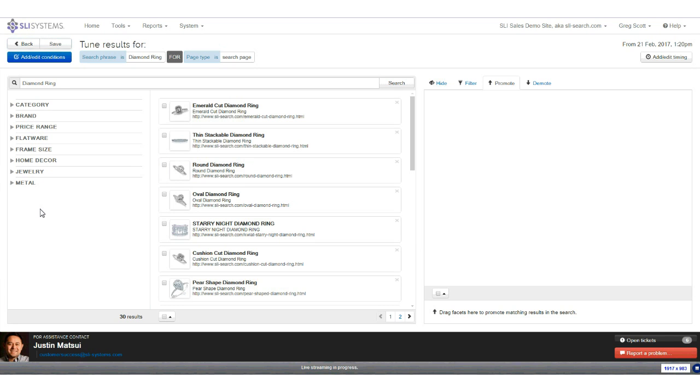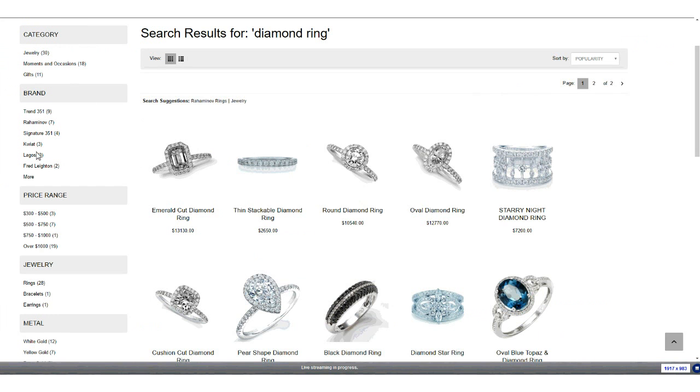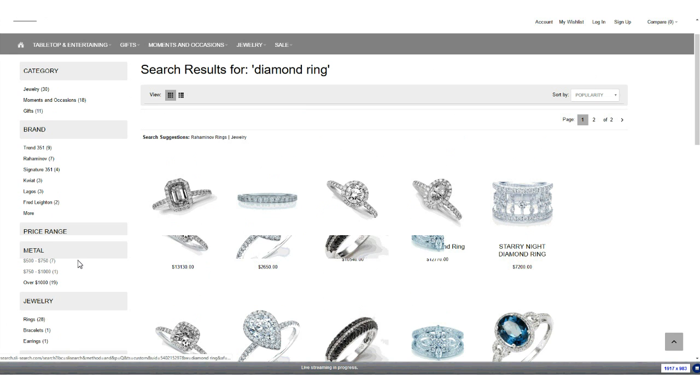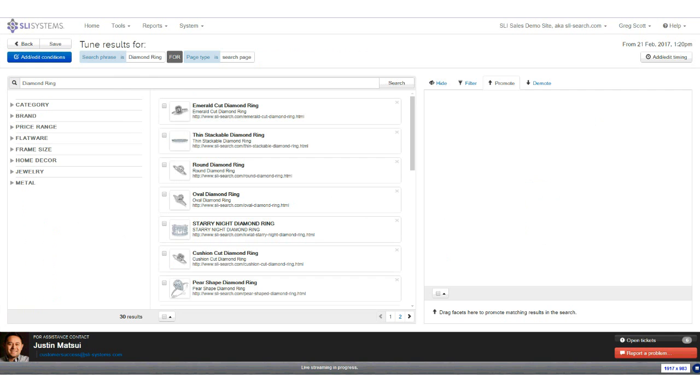So once again, I'll go back here. That's these things on here. You might call them refinements. Everyone's got a different term for everything in e-commerce. We call them facets in-house. So that's what these are. And basically, you can use them in here as well.